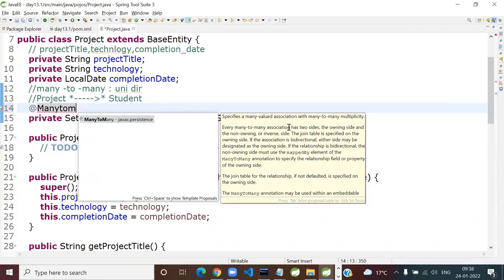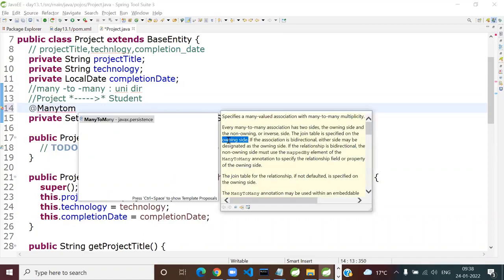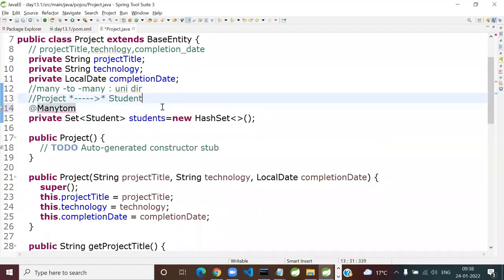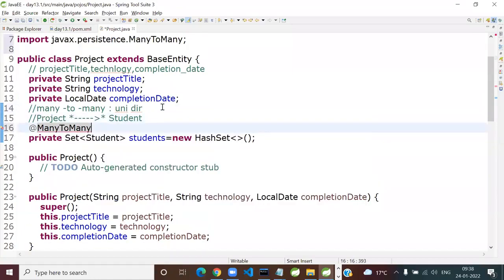Each many-to-many association has two sides, owning and non-owning (inverse), and the join table is specified on the owning side. But here, we are not creating a bidirectional one. But the moment you have a join table, meaning the name of the join table, this becomes the owning side. So mention mandatory.